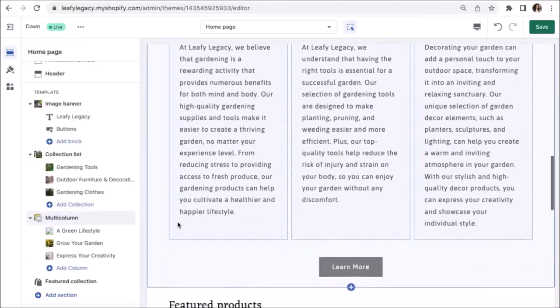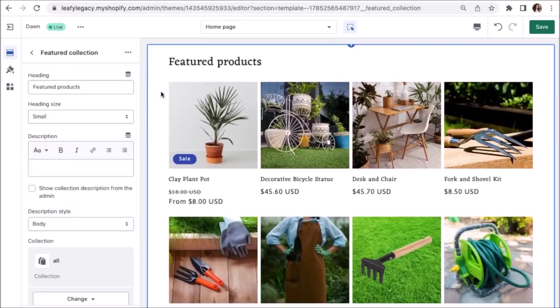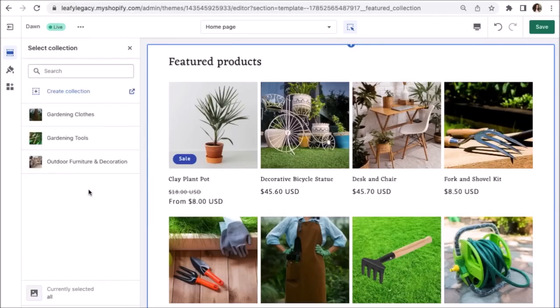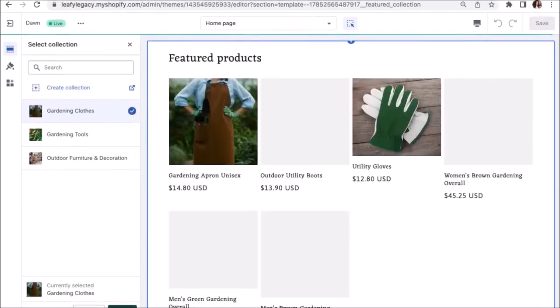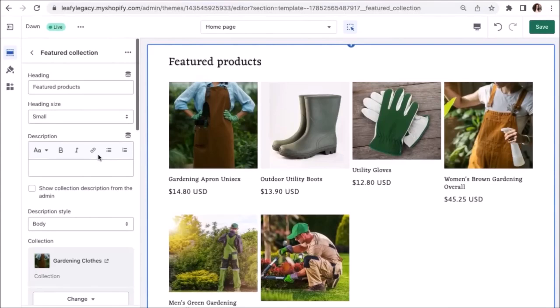Now here you can see we still have the featured product sections that Dawn theme came with built in. So let's click on this section to open up the settings. And here you can change which collection is being shown. Now let's go ahead and change the title. We're going to enter gardening clothes for every season.